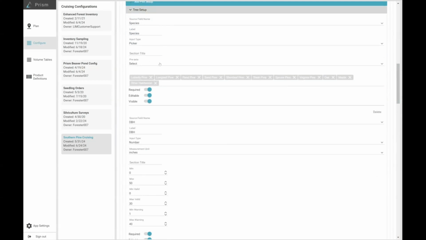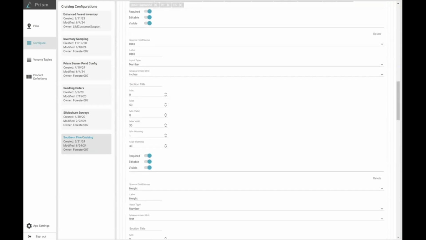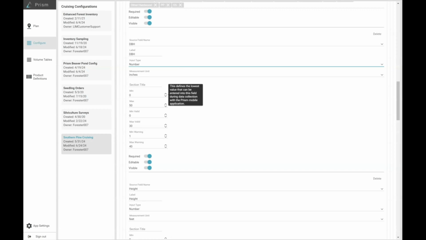We can configure the presets in the app settings under species group. You could select all and move it over. Next, we have our DBH. For DBH, since the input type is a number, we could set up data validation for it. The minimum is the lowest value that can be entered in this field. The max is the highest.